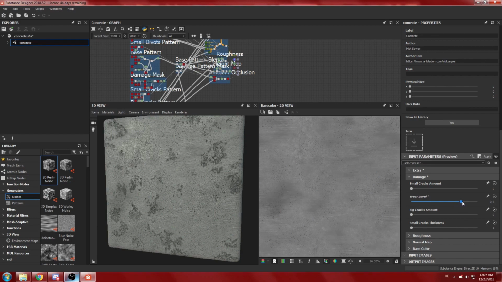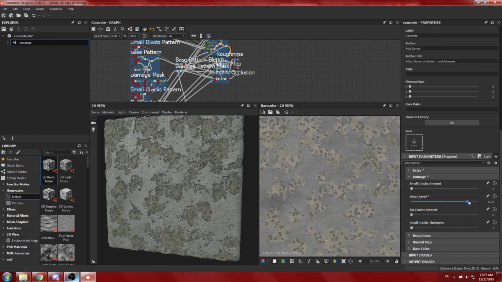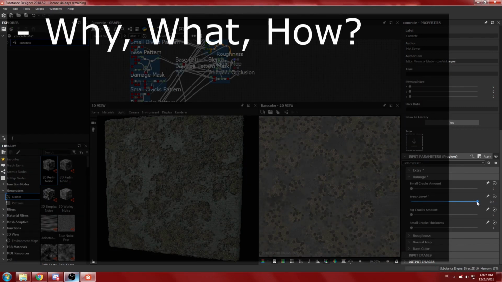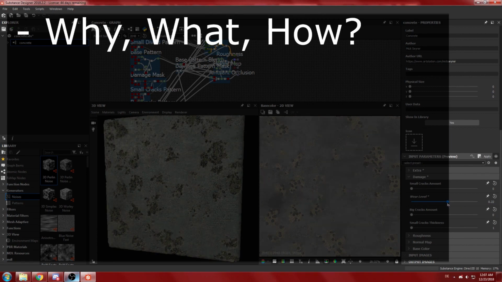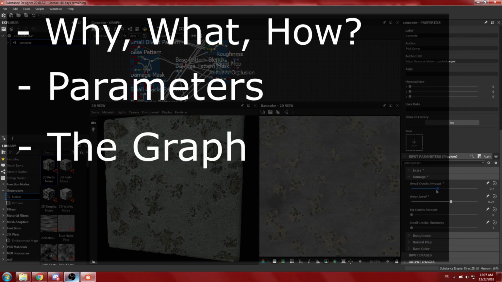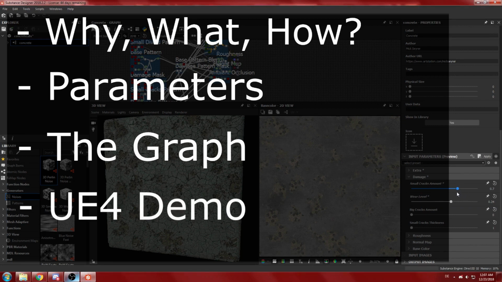Now, I haven't really visited this graph in quite a while, and first of all, I would like to go over why I created this material and how it can be used. I'm going to showcase some of the parameters again, which I already did in my very short breakdown, and then I will go over the graph and show you how I've created it. And in the end, I will give a brief demonstration inside the Unreal Engine on how this material can be used. Okay, let's jump right into it.